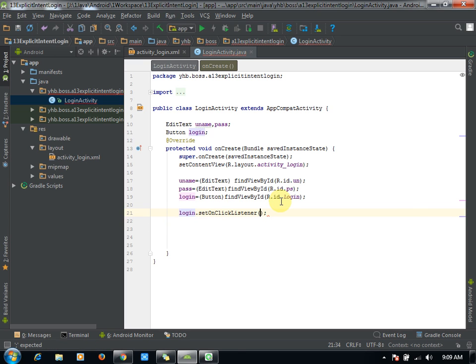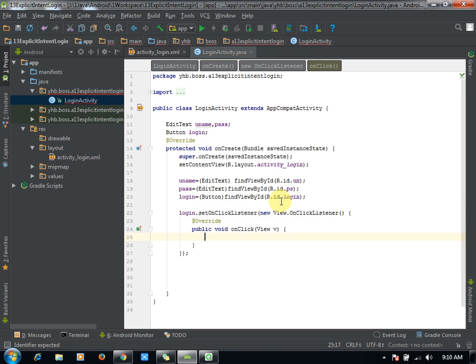Okay. Match parent and match parent. To mention the gravity, you should set that. And next is welcome boss. Okay. Fine. It is coming at the center. Let me make the height and width 101. So size was 40 dp.